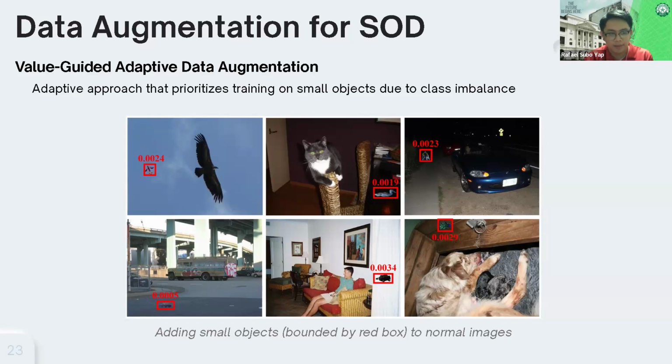the value-guided adaptive data augmentation approach. So this increases the focus on small objects during training. It works by selectively pasting the small object instances into various background scenes. This targeted augmentation technique can counteract the class imbalance where large objects dominate training data. It floods the data set with more small examples. So this encourages the model to learn their features better and prevents underfitting. So we see here the objects bounded by the red box are just pasted into normal images and they have their own weights.